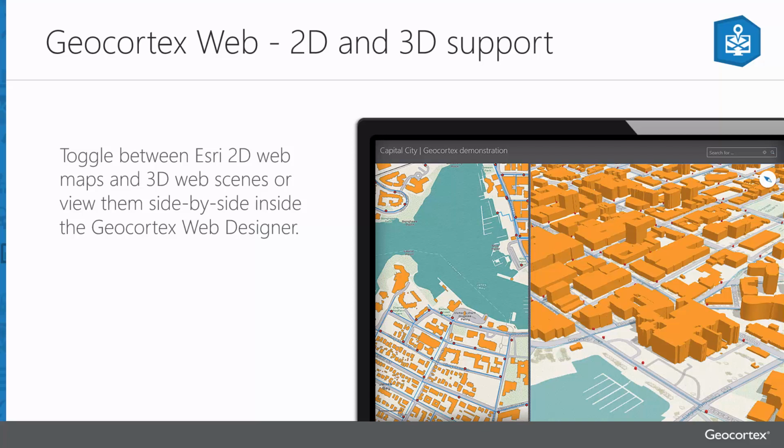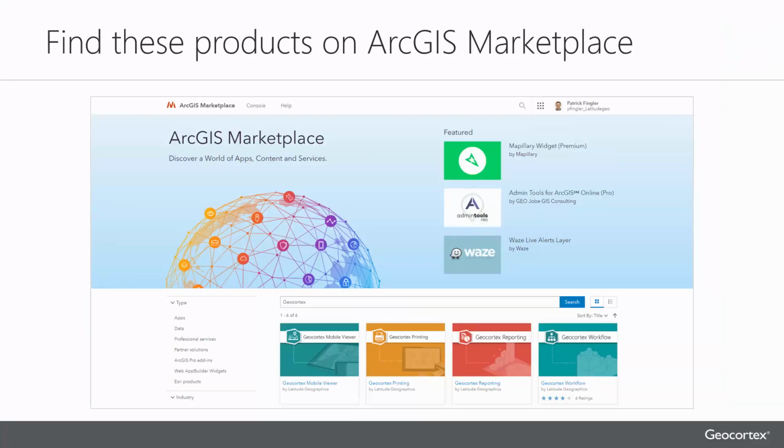In an upcoming webinar, we'll be taking a closer look at how our customers are using our Geocortex Mobile and Geocortex Web technologies. And just a quick note that each of these products can be found in the ArcGIS Marketplace, a good starting place if you're interested in signing up for a free trial.